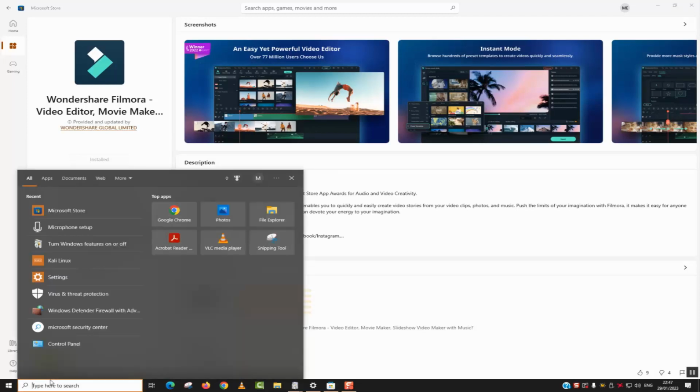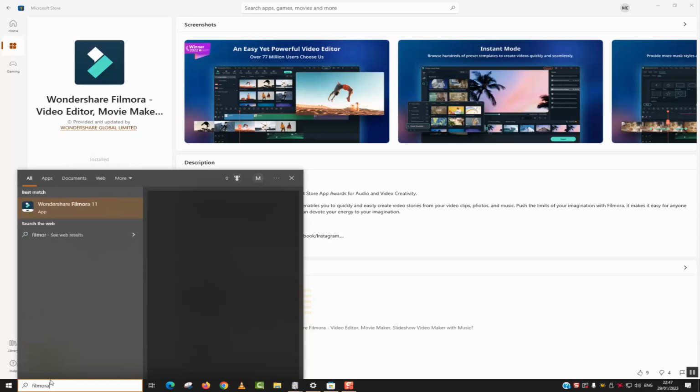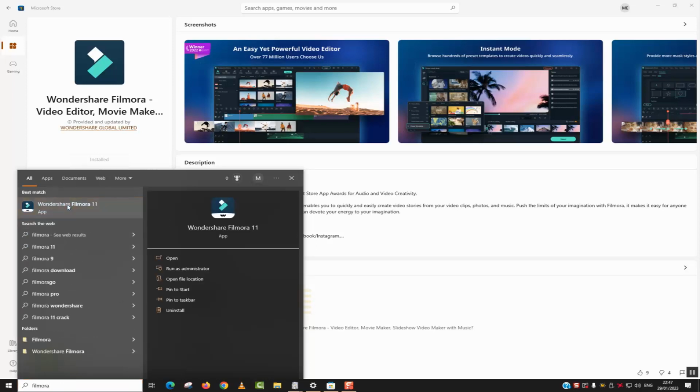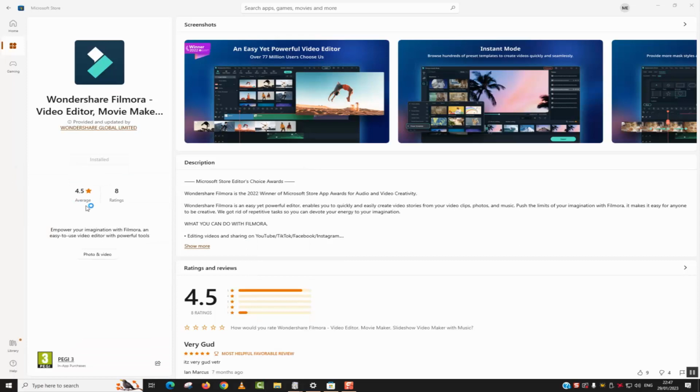So all you need to do is go to your search bar and type Filmora, and you should be able to see your application. Click on it to start, and you will be able to use your application accordingly.